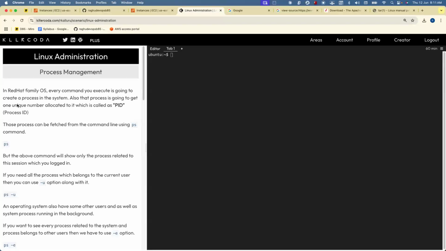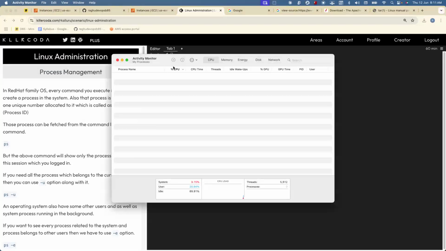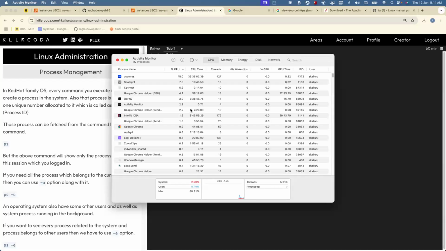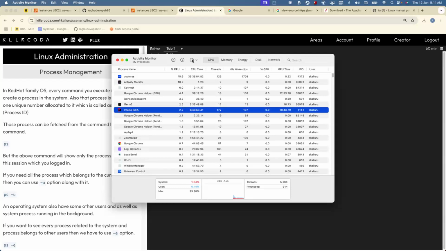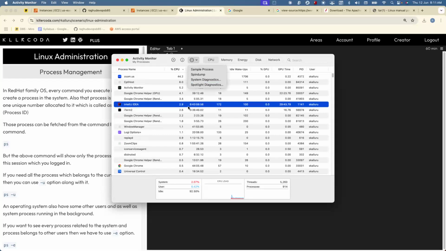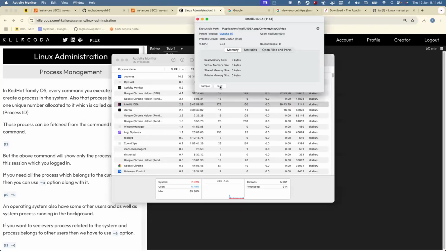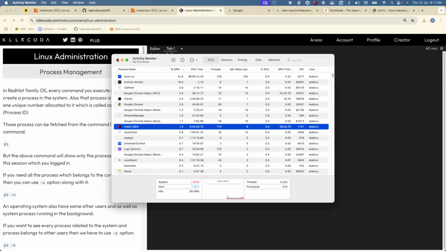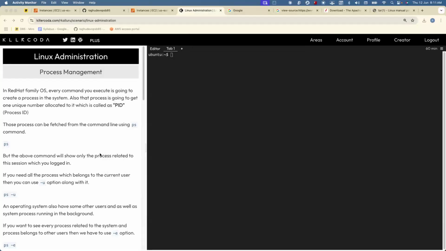To start with, there is something called process management. Even in Windows, you have a task manager. Even in Mac OS, there is something called activity monitor. It will tell you which process is running. Maybe I don't want some process, so I can quit and end the process. In Windows also, you right-click in task manager and end process. You will be able to kill the process. Here also it is the same thing.